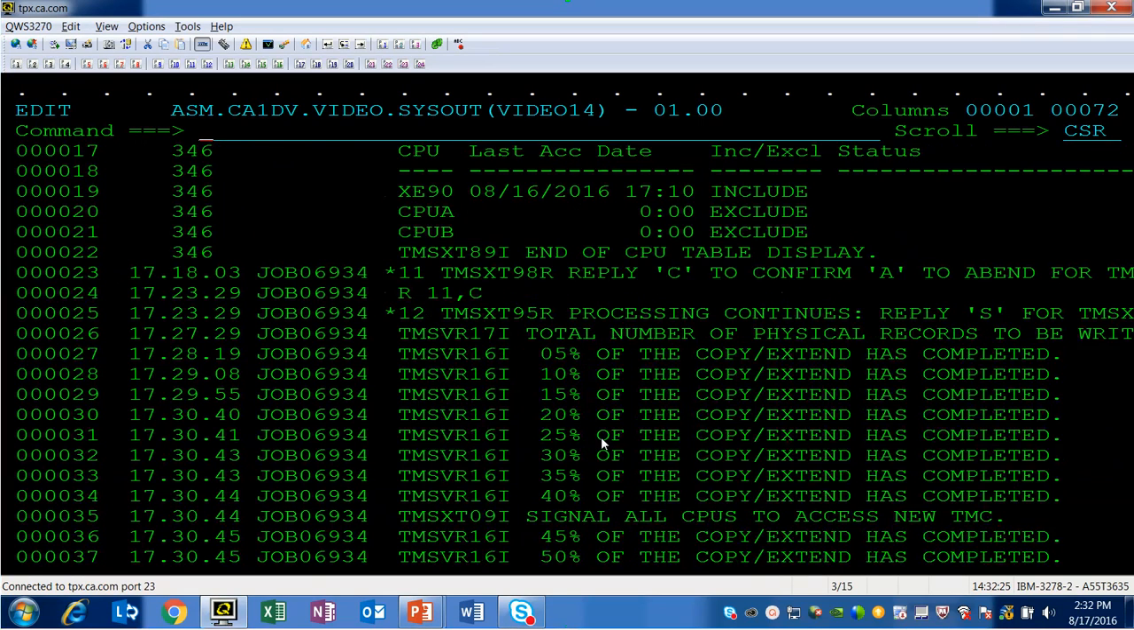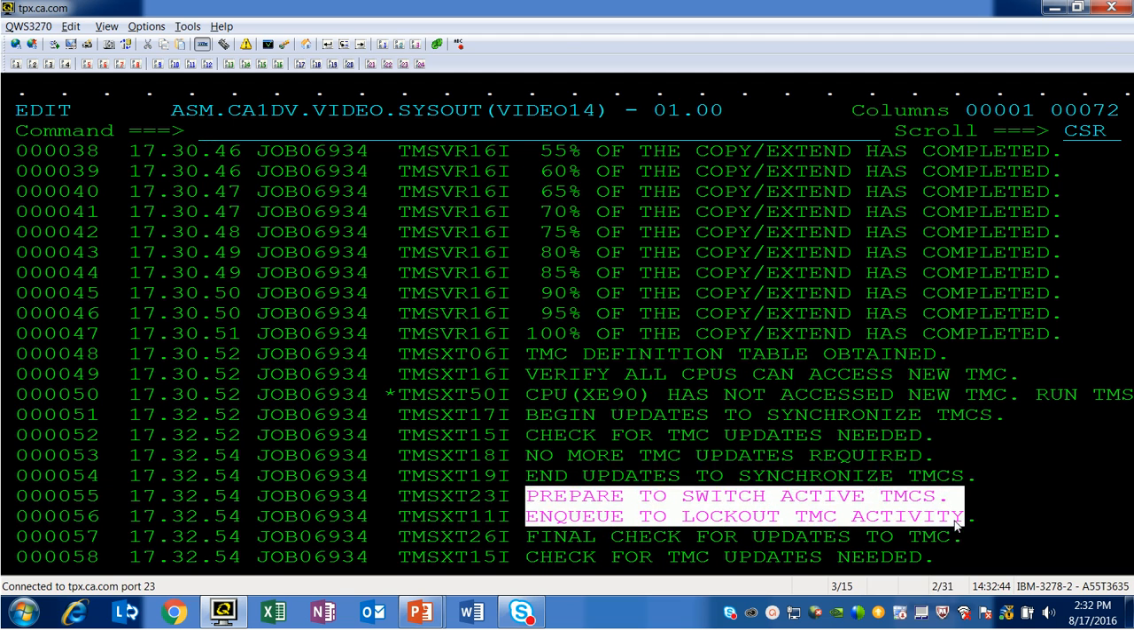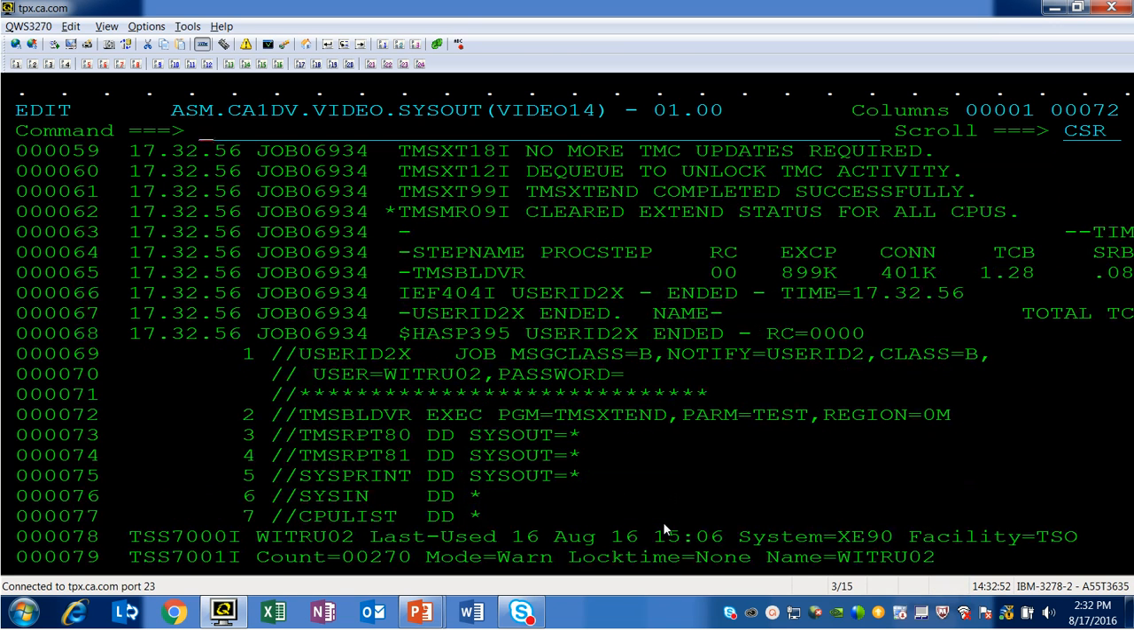That message at 1732 corresponds with when my TMSXTEND had finished all of its copying operation, was doing the check for TMC updates, no more TMC updates to synchronize, preparing to switch. And at that point, the TMSR init took off and did its actual switch to the new TMC. At that point, the TMSXTEND finished cleaning up, cleared the extend status for all CPUs, and ended with a return code 0 as expected.